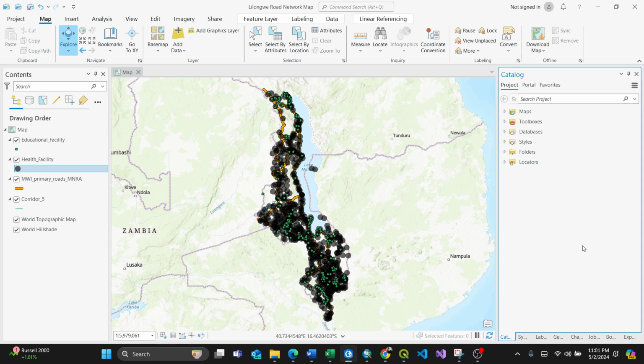For instance, you have an education facility or a health center. I want to make it, for instance, a health center in a customized image which I've downloaded from the internet to make it suitable for my ArcGIS Pro. So this is the way of doing it.